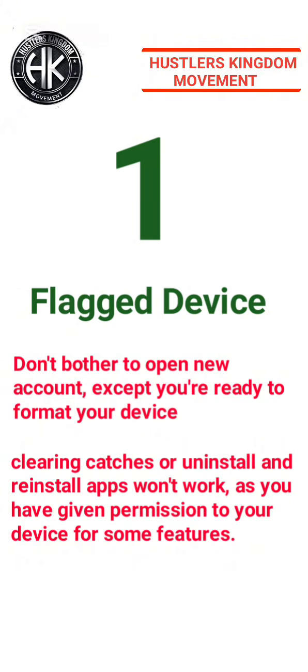You understand? So once they flag your device, when you will know is when you are trying to open a new survey and you are not given access. Or even though you are given access to open it, you cannot do anything. Anything you do doesn't work. You go to another platform, you are not given access. Your device is flagged. The only solution is to either format your phone or change phone.